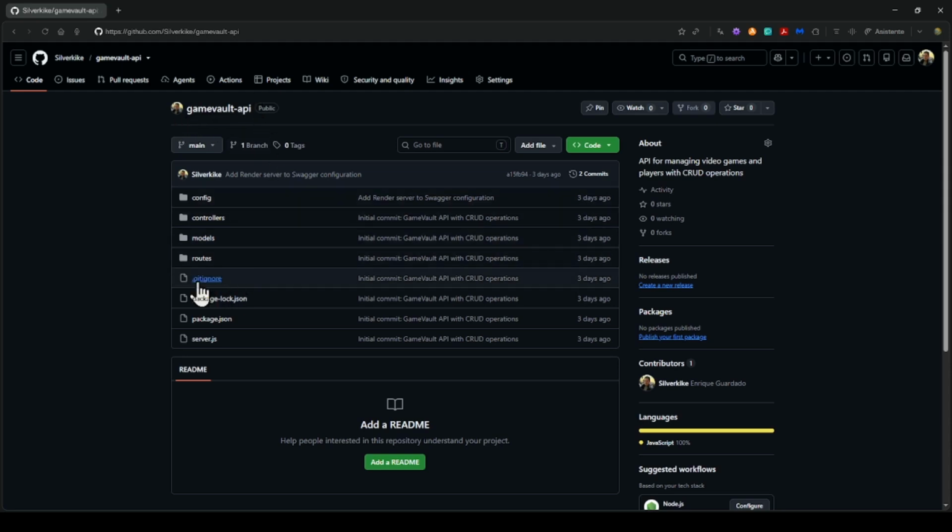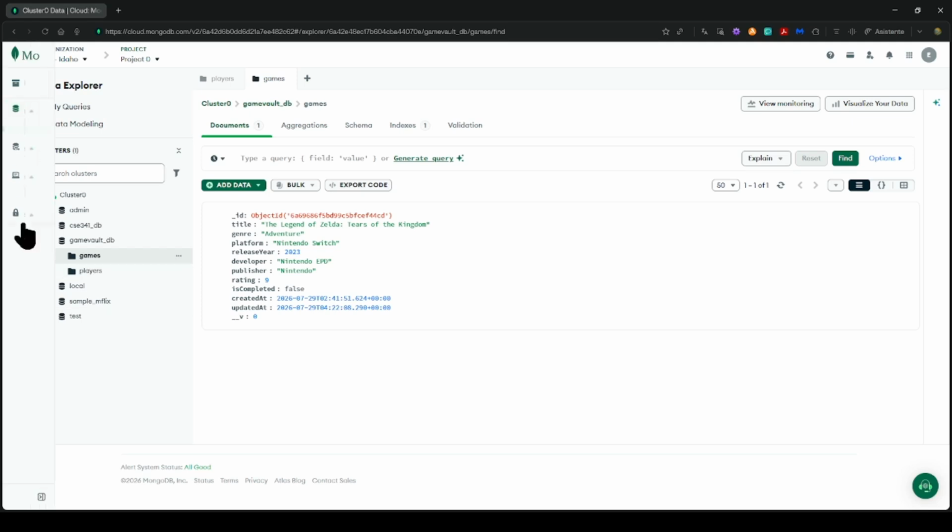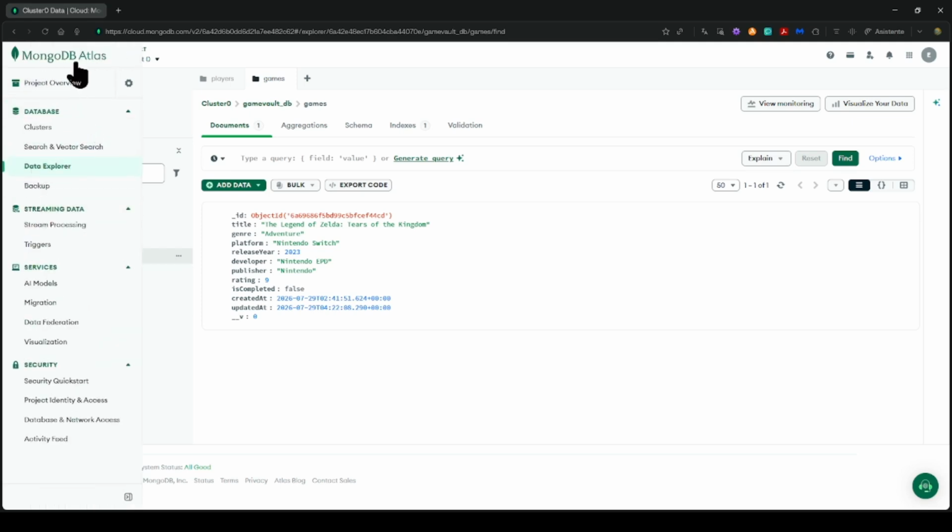This API performs CRUD operations on a MongoDB database with validation and error handling. Let me show you the GitHub repository where all the code is hosted. As you can see, the .env file is not included in the repository to protect sensitive information. Now let me show you the MongoDB database in action.